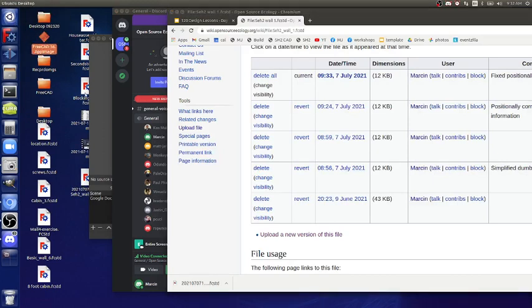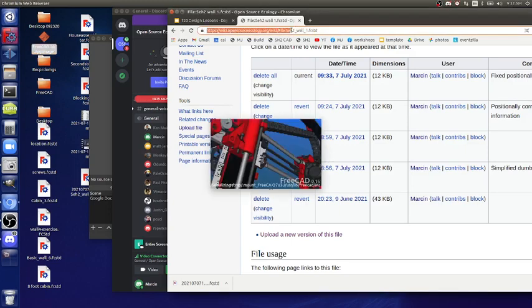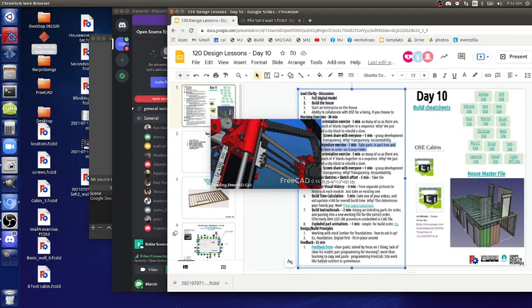Open up the file that you just downloaded. So take the CD home wall module one. Do you have a link for that you can quickly throw in so I don't have to find it? Yeah.